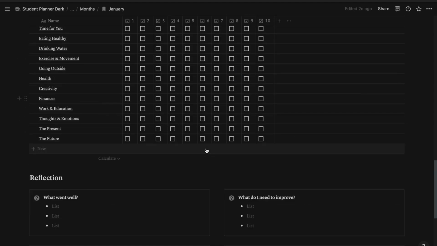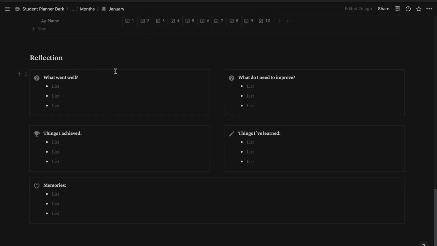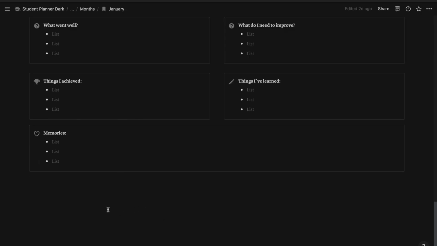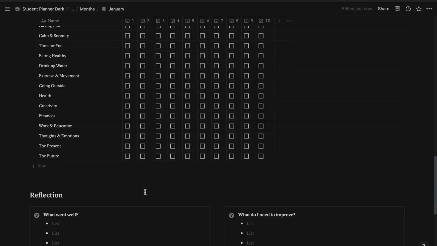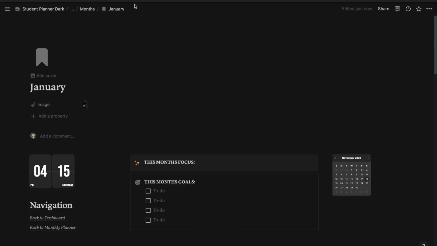Yeah. And then once we scroll down, we have another reflection part. So we have a reflection for the week, and now here we have a reflection for the month. There are just some things you can put in here. What went well this month? What do you need to improve? The things you achieved, things you've learned, and you can add some memories. You could also, again, do the slash and then add images if you wanted to, just to remind you of what you did this month. And so yeah, that's basically it for this page, and that's also for the monthly planner.